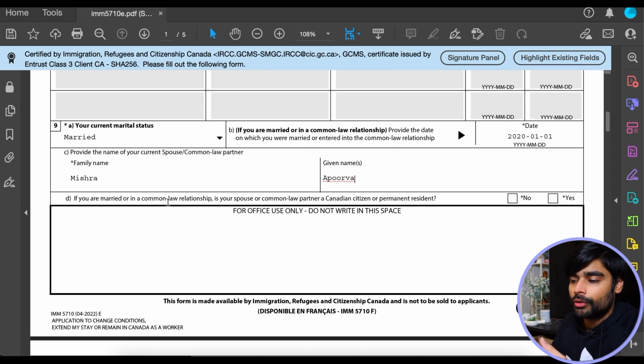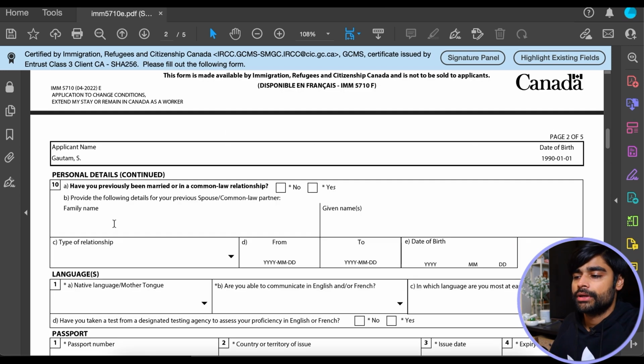Then if you're married or in a common law relationship, is your spouse or common law partner a Canadian citizen or a permanent resident? So obviously if your spouse is a Canadian citizen or PR, then you are going to check this box yes. But let's assume for this video that your spouse is on a student visa in Canada or they are on a temporary work visa, then you are simply going to select no. Alright, personal details. Have you previously been married or in a common law? Let's assume no. And this is all going to gray out.